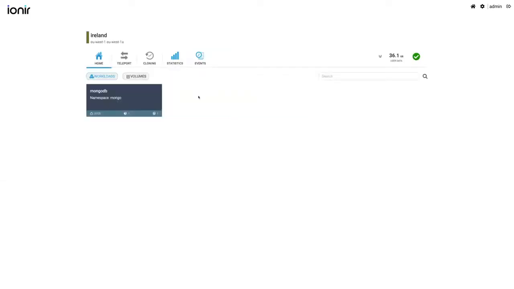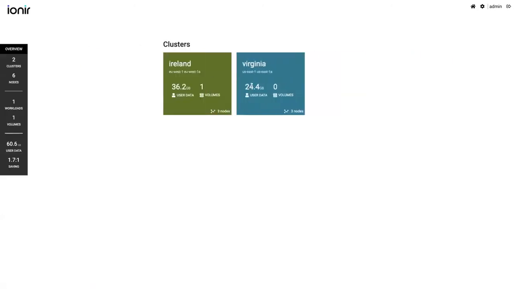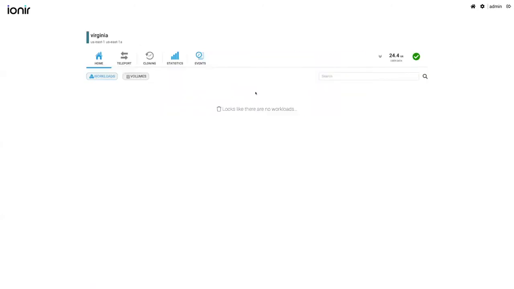In the Ireland cluster, I have a MongoDB database, which has a 20 gigabyte volume. On the Virginia cluster, we have no workloads and will be teleporting the MongoDB database from Ireland to Virginia.